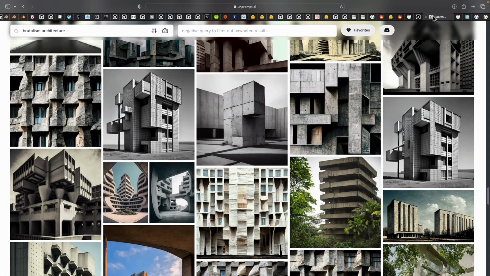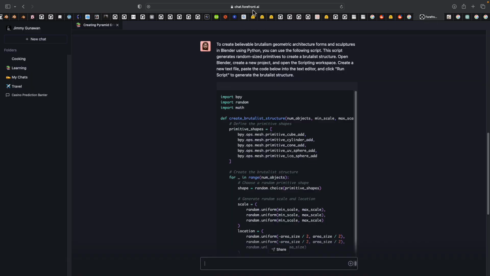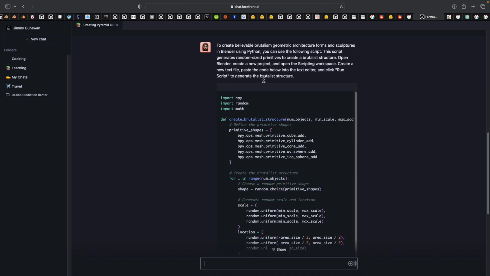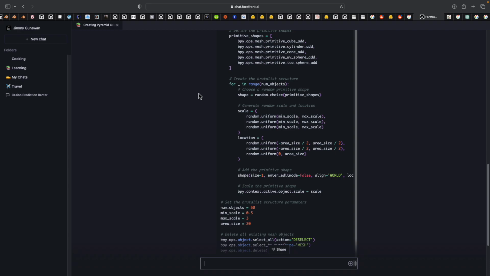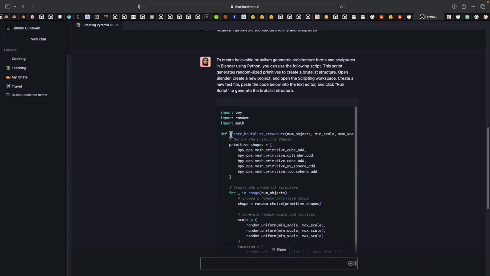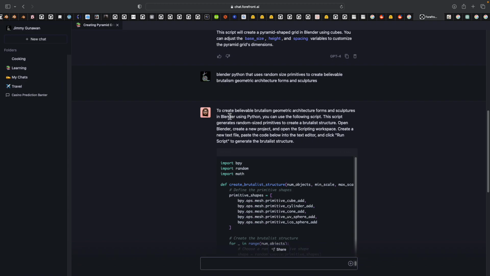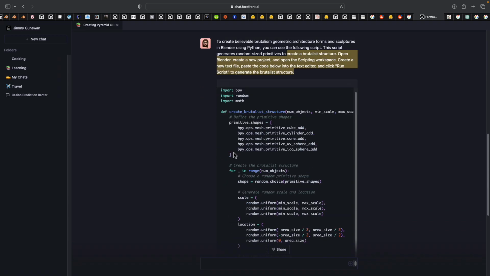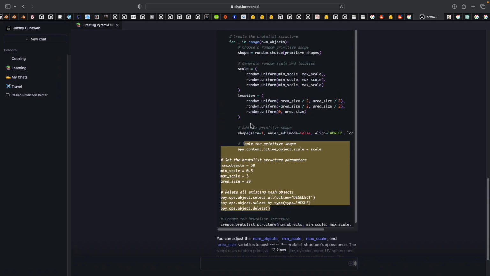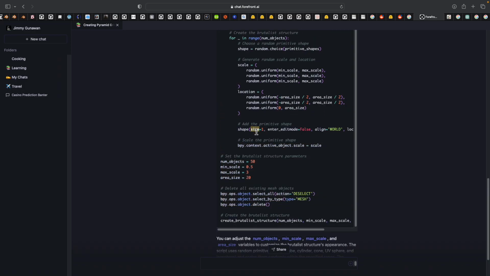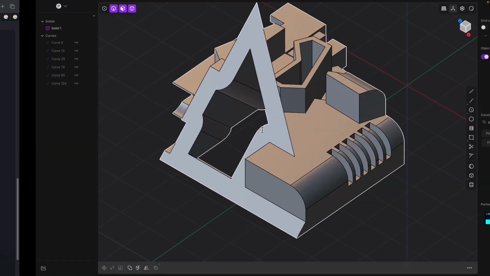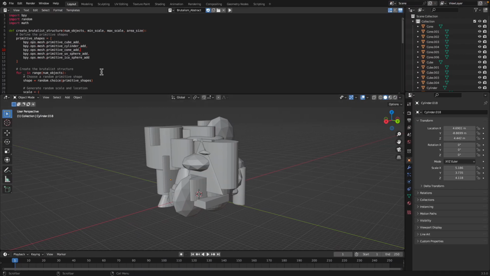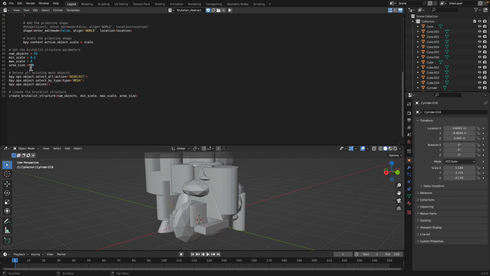But okay, you can also use something like, okay, I'm using Chat Forefront AI. This is like ChatGPT, slightly can be faster. It depends, but I asked it to create using Blender Python, create random primitives to create brutalist structure, and it creates the script for me. This one doesn't work because there's this single error. This size equal 1 doesn't work, but somehow if I get rid of that size, it will work.